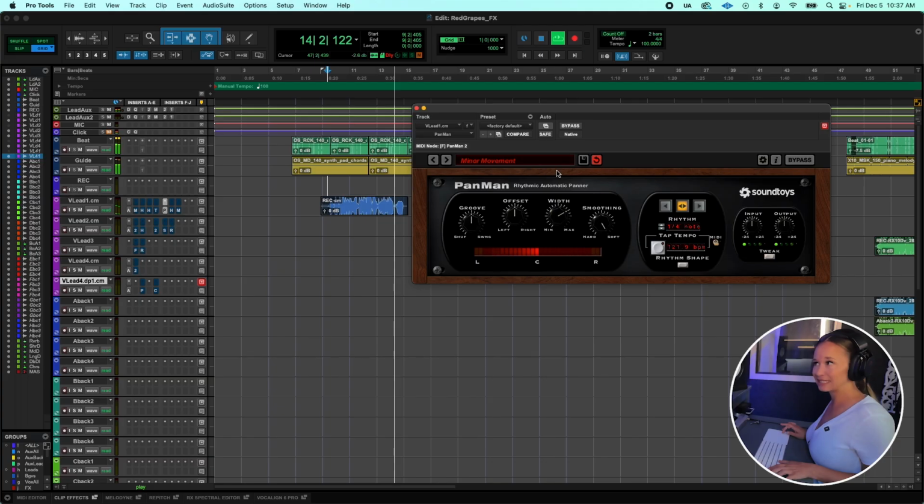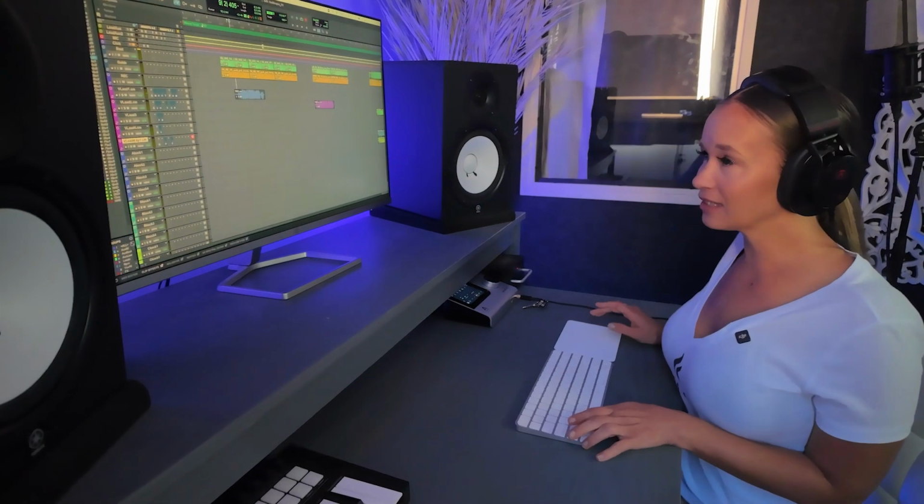Honestly, I hate this plugin. It gives me a headache. Like, why would you want to do that? If you're in headphones, like, it's just going back and forth. It just gives me a headache.